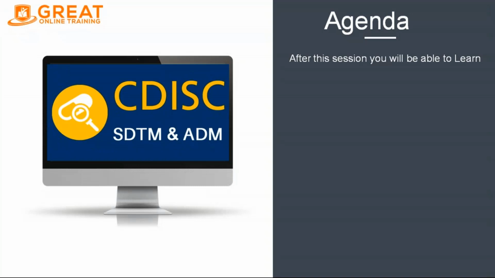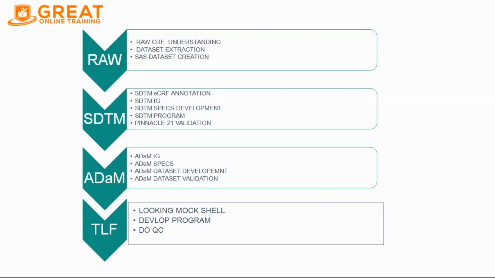Today's agenda is, after this session you will be able to learn the flow of projects, for all therapeutic areas and any type of project, what the flow is in industry, and I'll give an overall idea about what SDTM is, what ADaM is, and how to create the TLFs. Here, this is the flow. Flow means this is a structure.